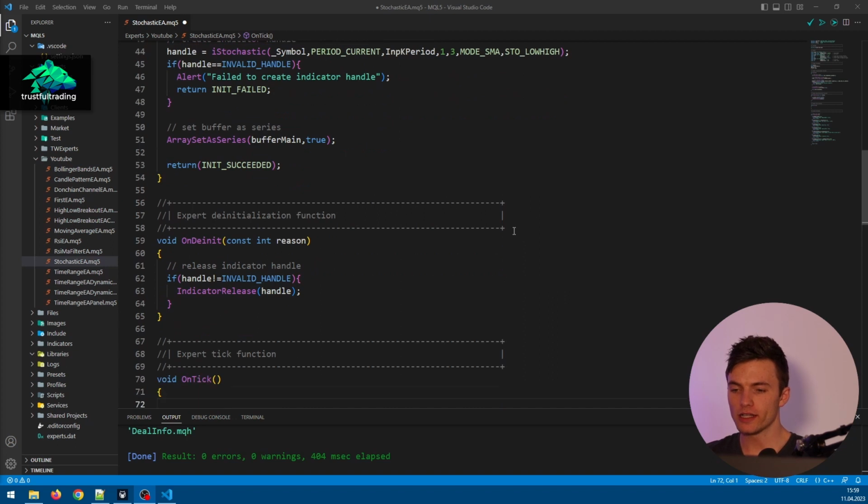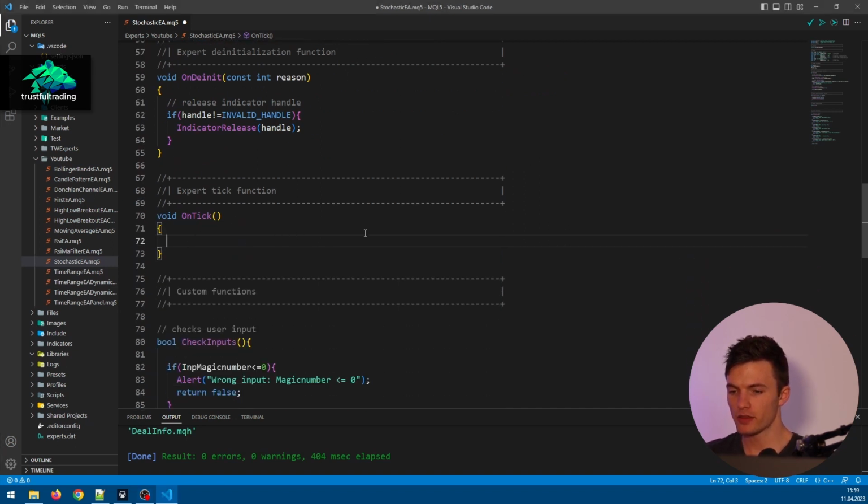Okay, so let's take a look at the onTick function. First of all, here we want to check for a new bar open tick because our EA should only work on bar open ticks. This is better for backtesting, it's more reliable, and yeah, it's also enough for intraday strategies. So let's make a comment here.